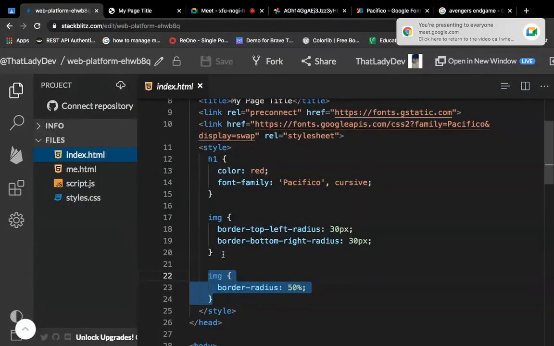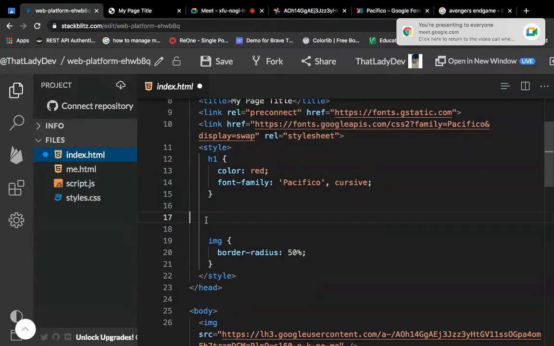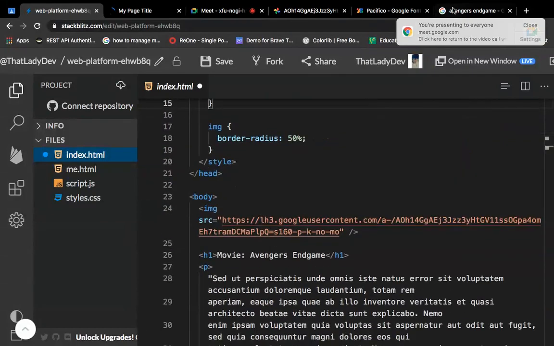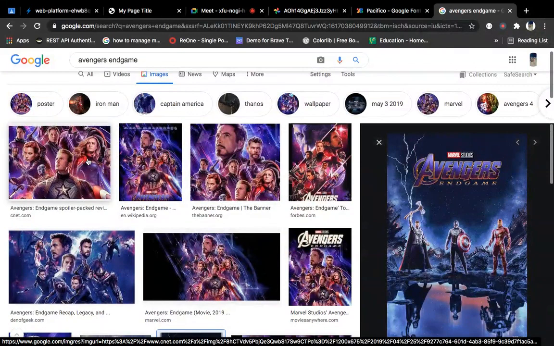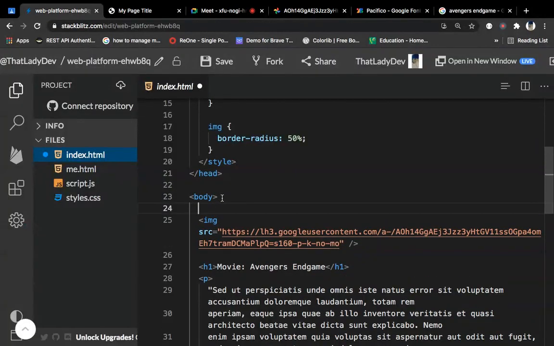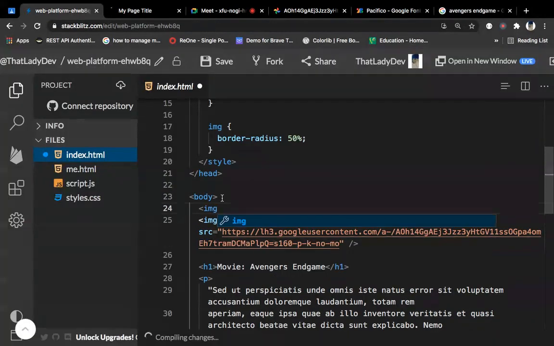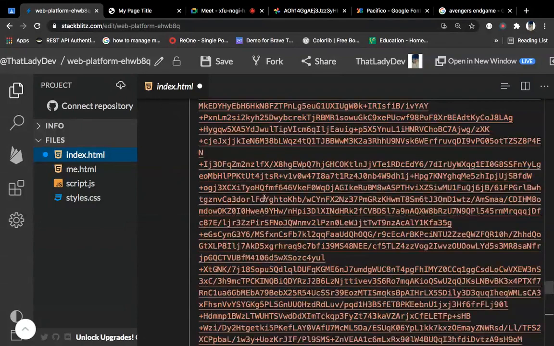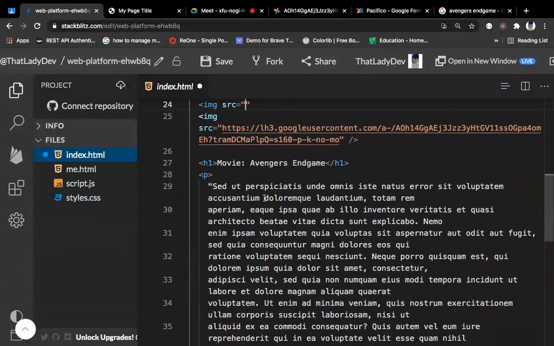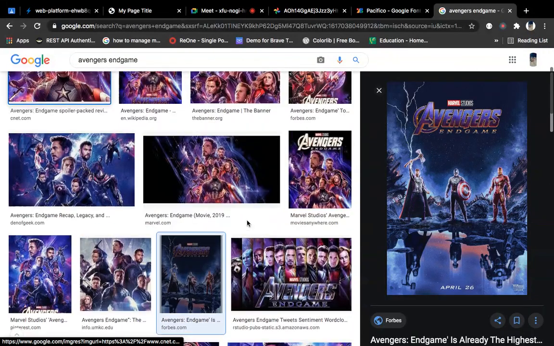Okay. Now I've looked at that. Let's quickly look at something. Avengers Endgame. Let me pick this image. The one I pick, copy image address. Now I have my img src calling this. Sorry, I have to take another image.